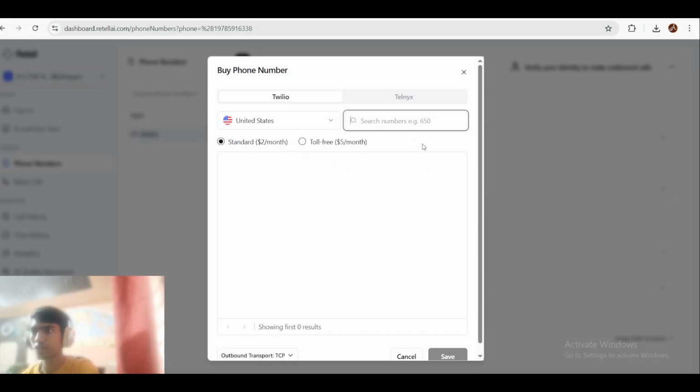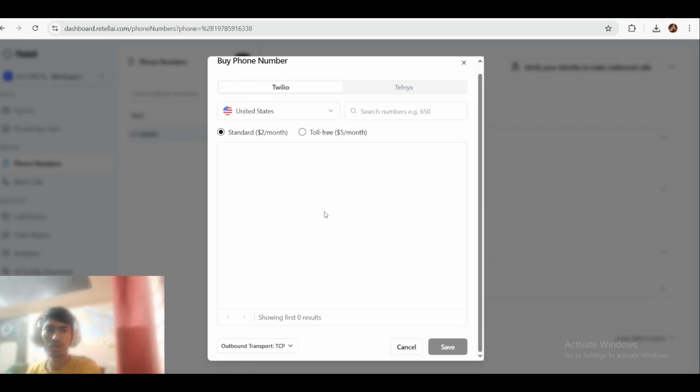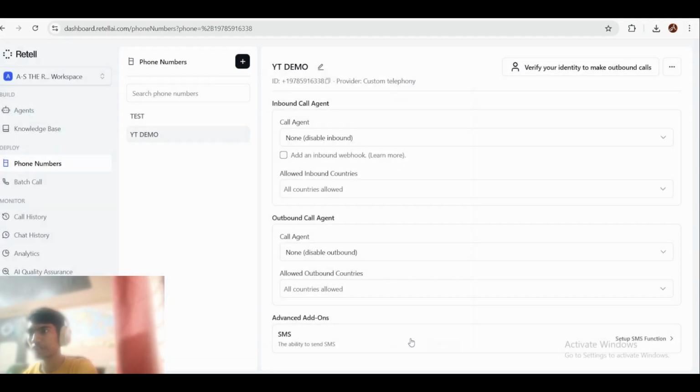You can search your state code from here, and you can simply buy a phone number, but you need to add the payment method. In this account I have not added mine, so that's why it's not displaying any phone number, but once you add it, it will be done. And if you want to add it with SIP trunk, make sure to watch that video. I will provide the link in the description.